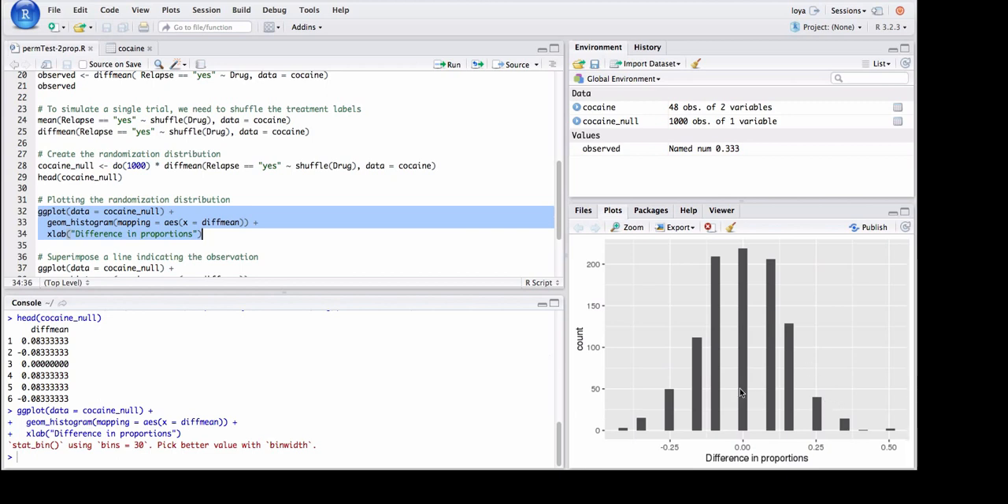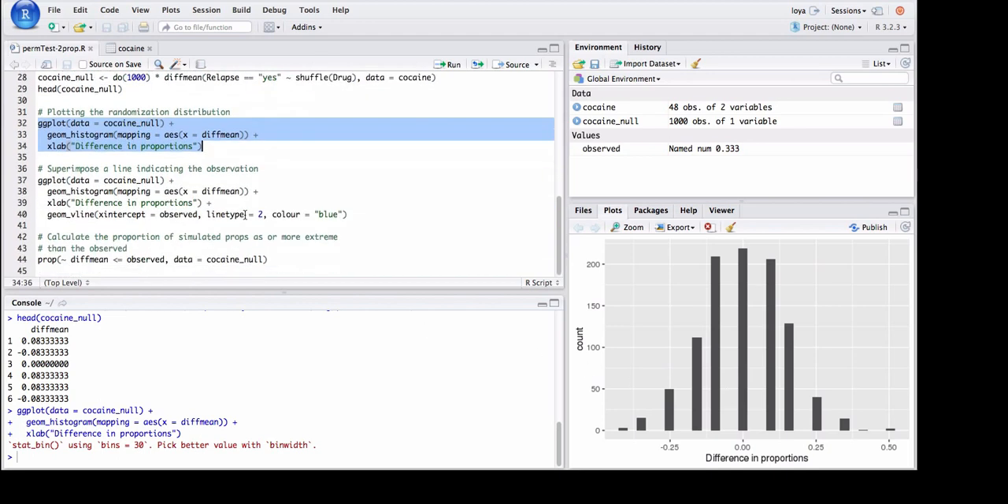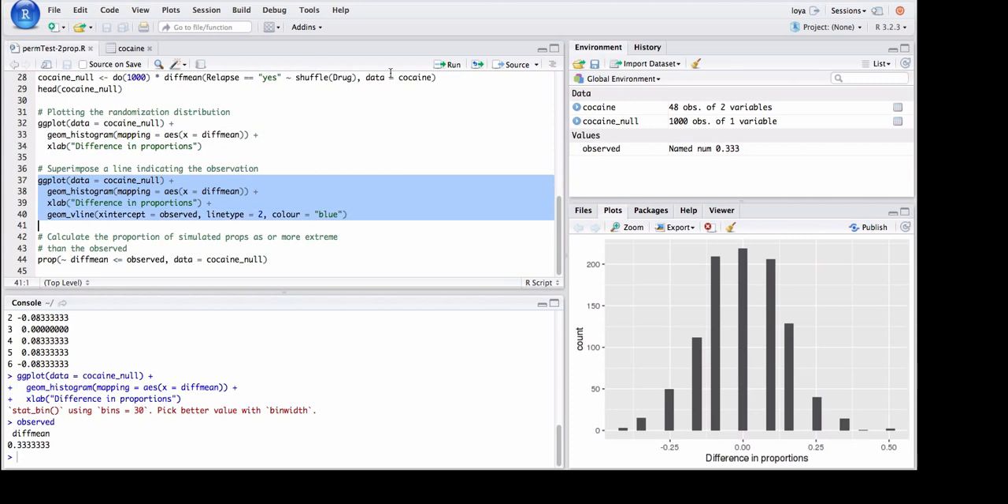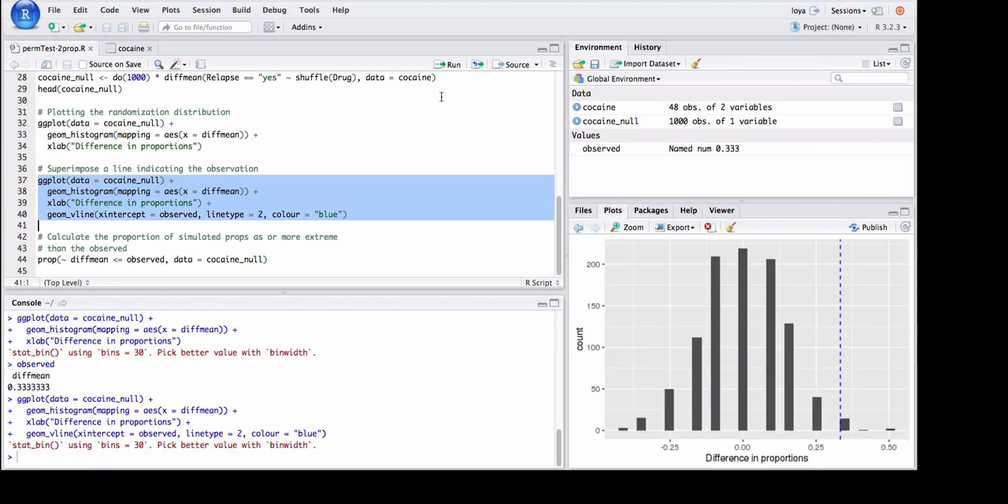It looks roughly as we expect. You can also superimpose a line indicating the observed sample proportion. Now let's type in observed again to see what we expect. Well, that should be at 0.33 or so. We'll run this code again, and we can see that the vertical line does give us the observed proportion.